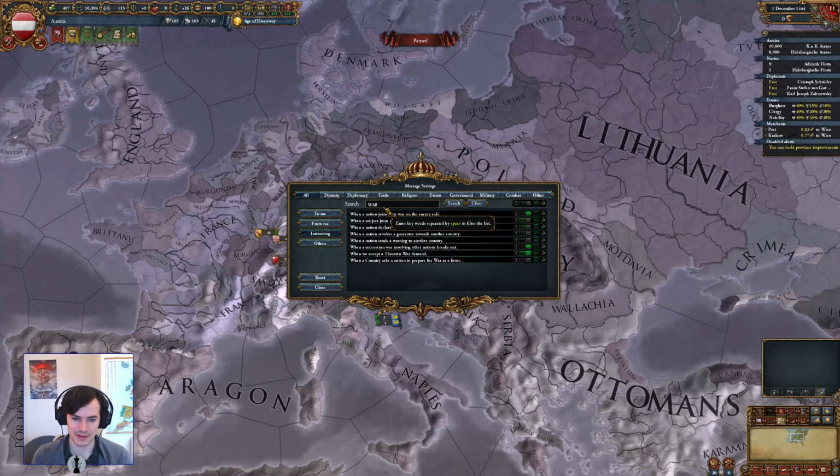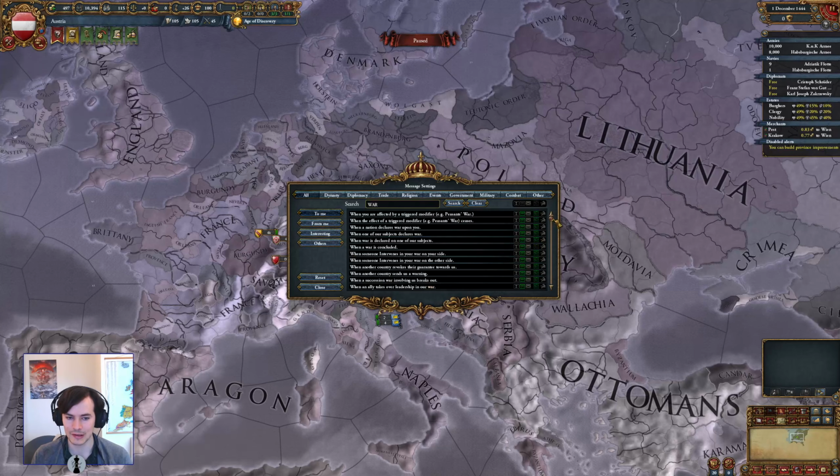What do I want to see when it's about a war? I want to see joins a war on enemy side, joins your war on the enemy side, nation or subject. Maybe I only care about nations because I know that subjects are all going to join on the enemy side, things like that. Do I want to know who they declared on? Is it by an interesting person or not? The level of granularity that is in here.